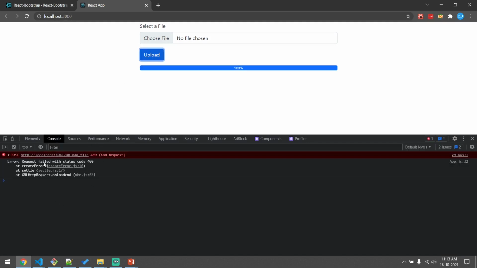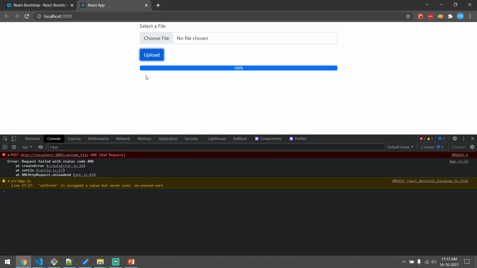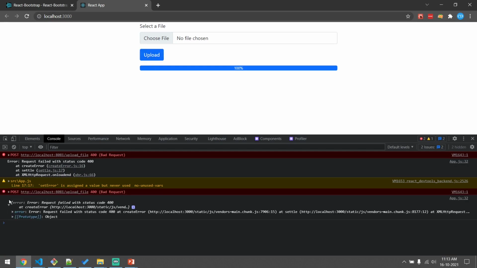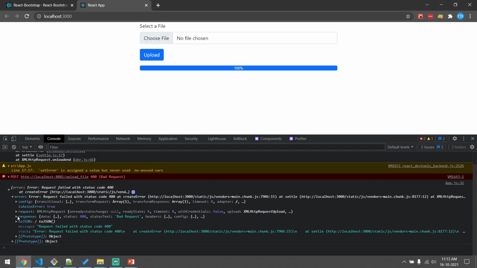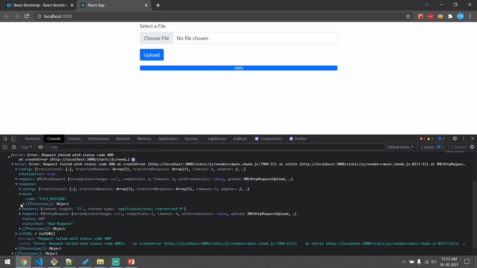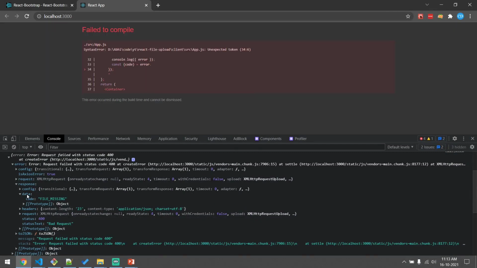Let us open the console and click on upload. We don't understand anything from this. Let us print this as an object and see if we get something. Yeah, inside this error we have response. Inside the response we have data, and inside that we have the code where it says file missing. So what we want is our code. We'll just destructure that from error.response.data.